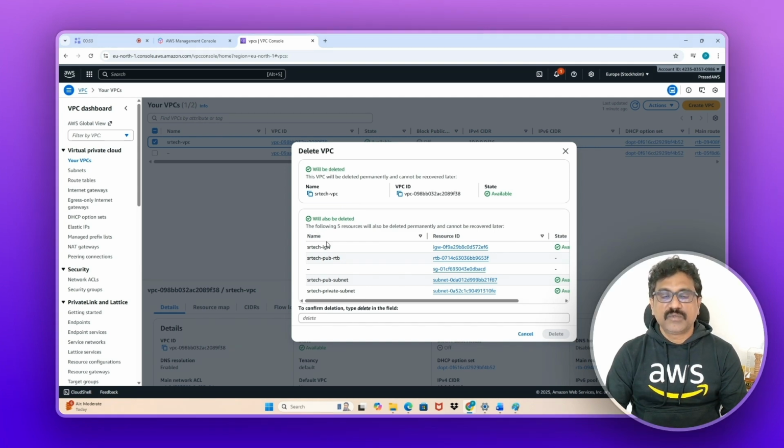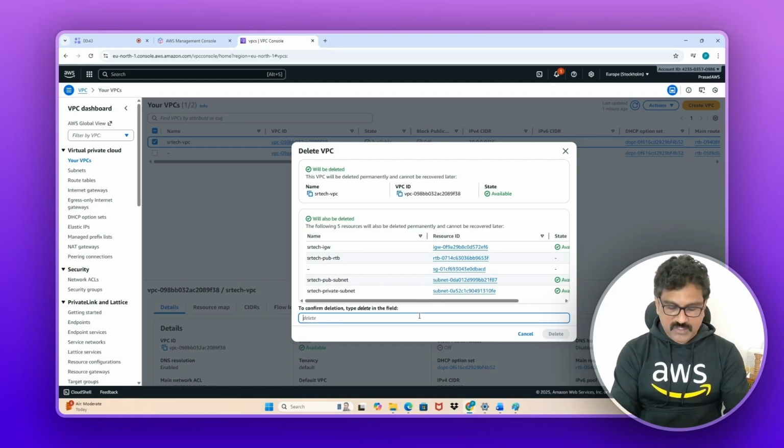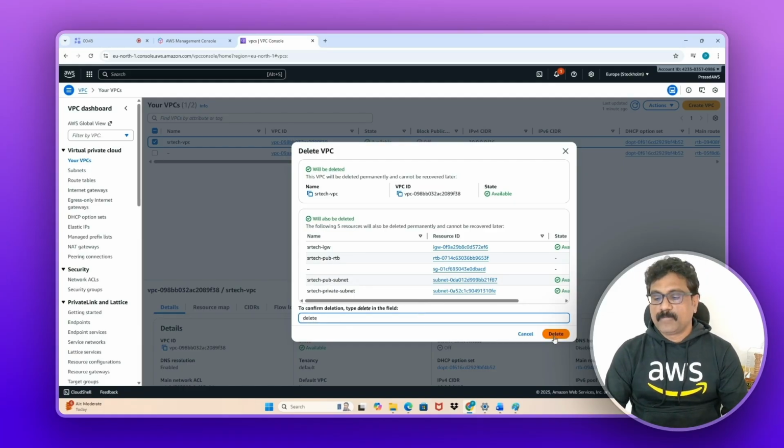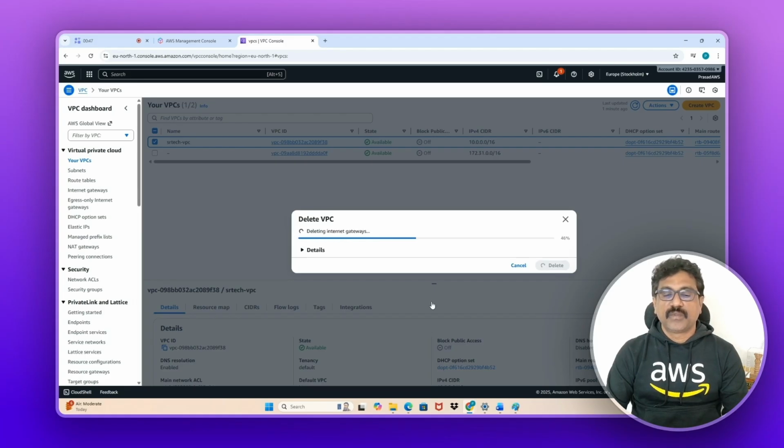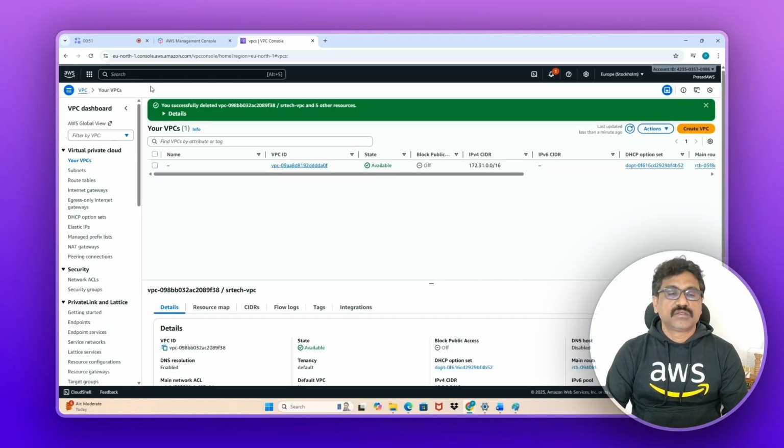See, if you delete that VPC, everything will be deleted. See here, the SRTech IGW, that means the internet gateway which we created, the public route table, and this one, everything. Okay, fine. Now, just for confirmation, you have to give delete, and yeah, delete. It will be deleted. Yes, it is successfully deleted.